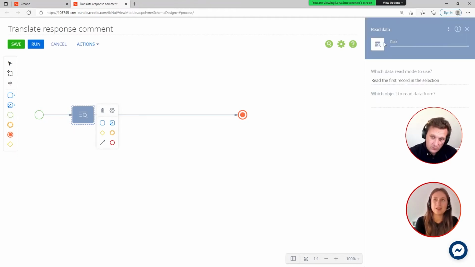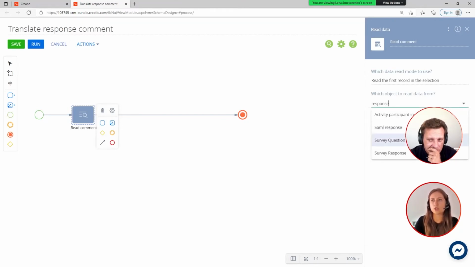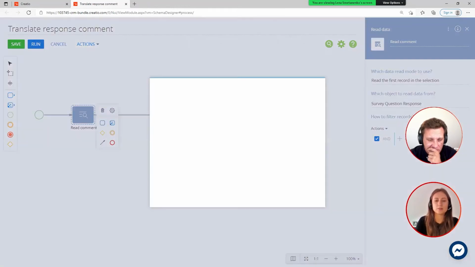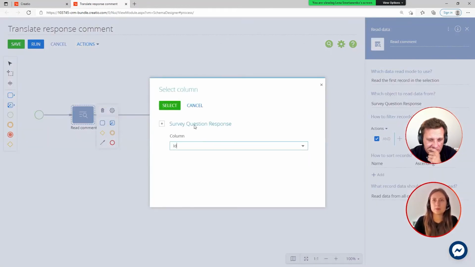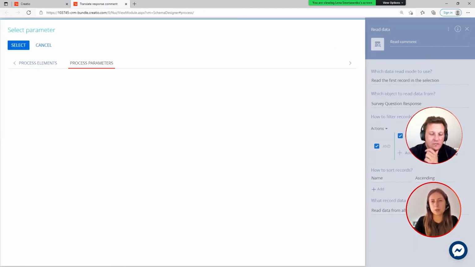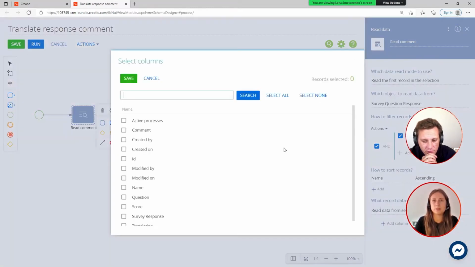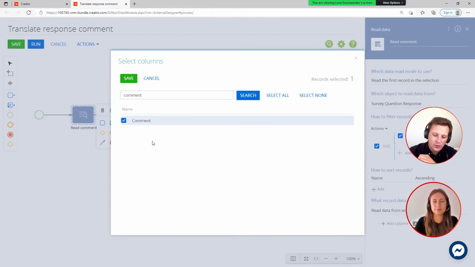Okay, read comment. So again, this is my response survey question response. Which record ID, we're comparing it with the process parameter that we just set up. And the only thing that we need to read is the data from the column comment. I also like how you read from specific columns, that you're not leaving it to read from all comments.